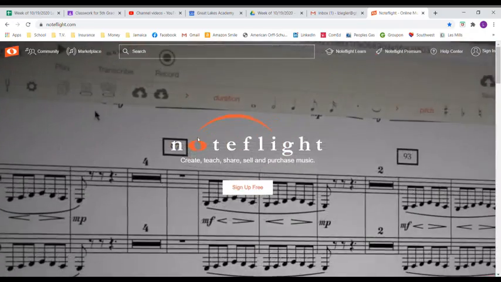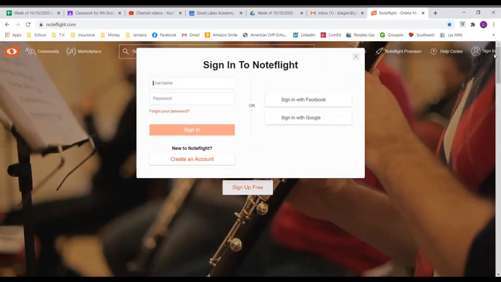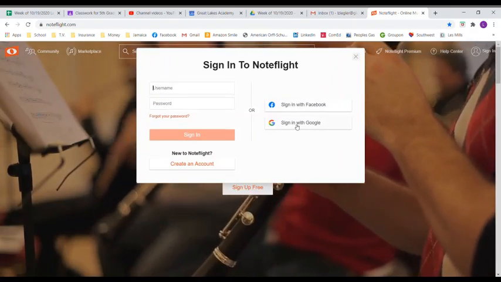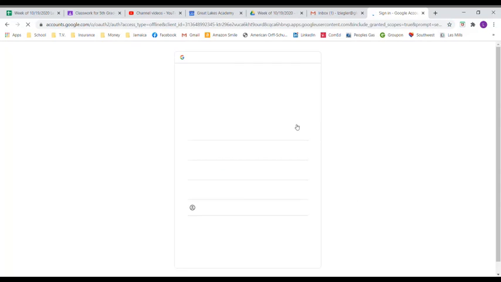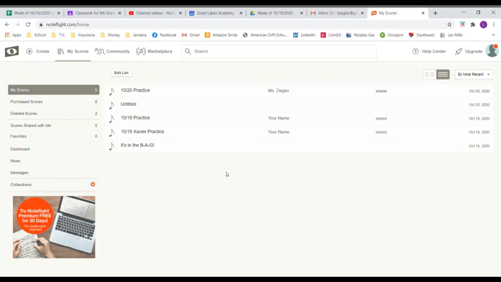Alright, here we are at Noteflight.com. Everybody should already have a login, so you should click sign in with Google, and then you are clicking your GLA Google account. Alright, all your compositions should be listed right here that you have been making so far. If they're not, it's probably because there has been a save issue, which I will help you resolve today.